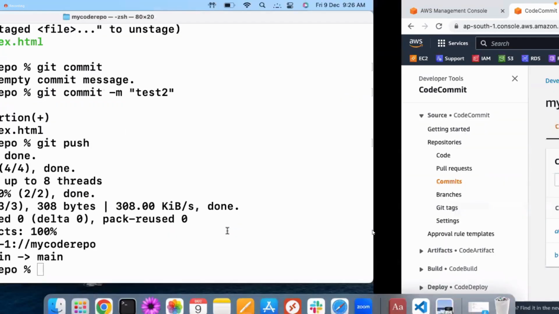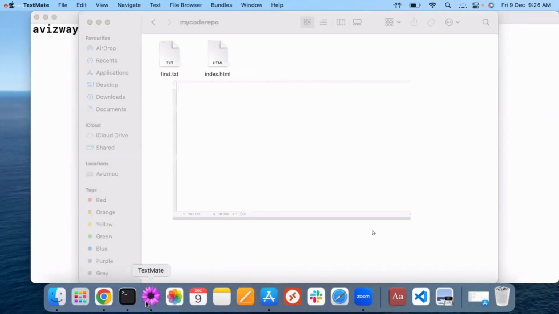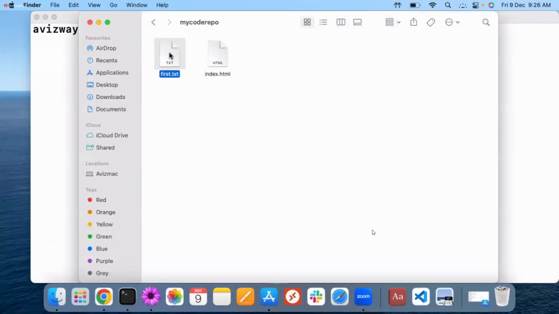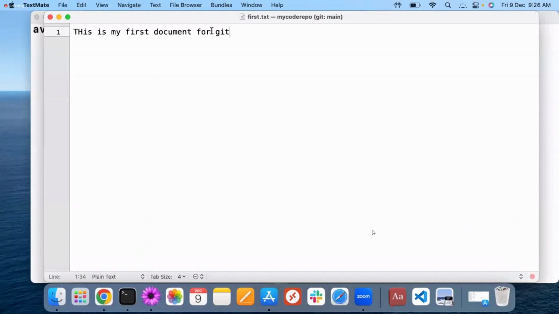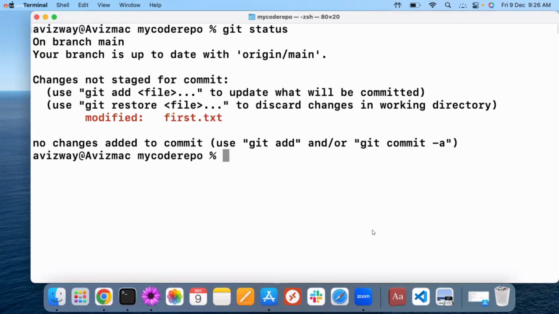Not only adding a new file, guys, but for example, we have this first.txt, right? So I have added just one space. That's it. Not modified much. I have just added one space. If I give git status, again it says this file is modified. Okay, even a space is detected.